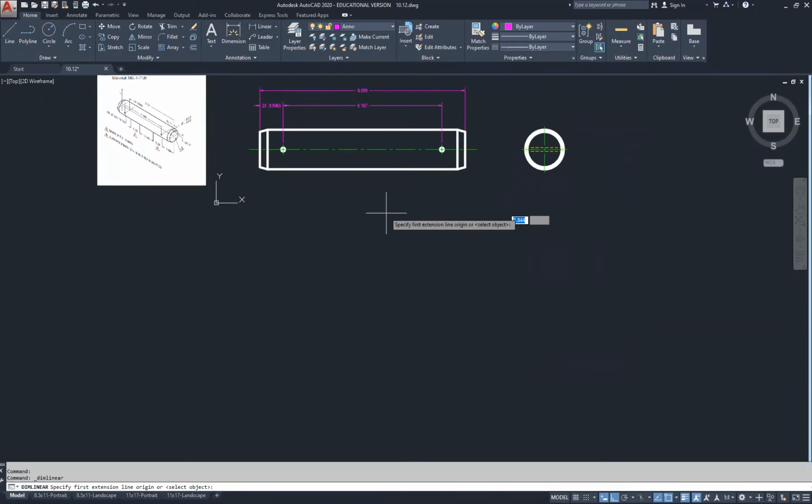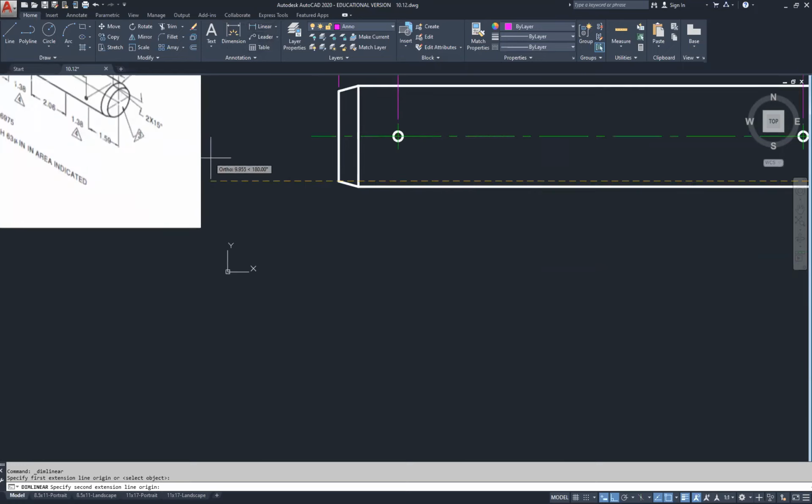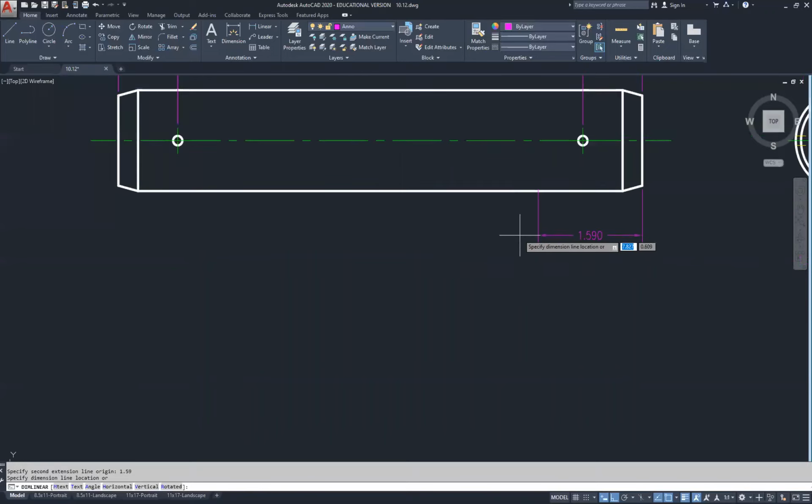So I'm going to do a linear dimension. It's very important that I'm doing linear. Place on the end and go across, making sure I have ortho on, and I'm pointing to my left. I'm going to type in the distance. The first distance is 1.59. Enter. And that puts in a dimension. I'll select that dimension and place it.